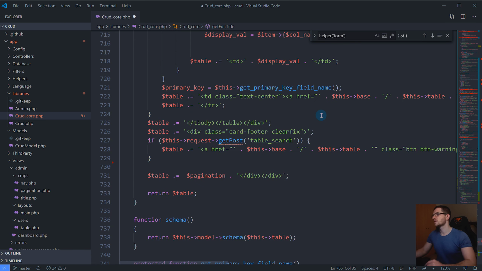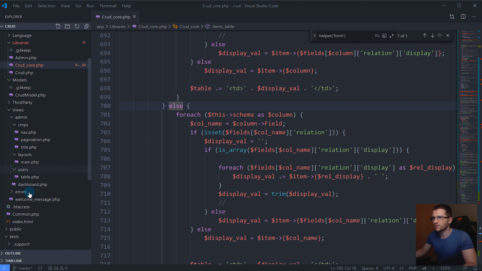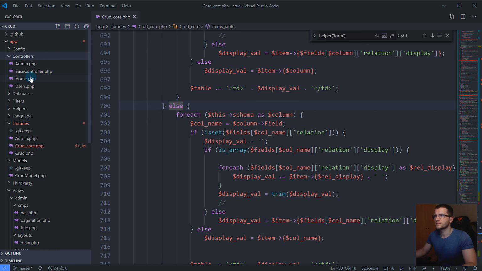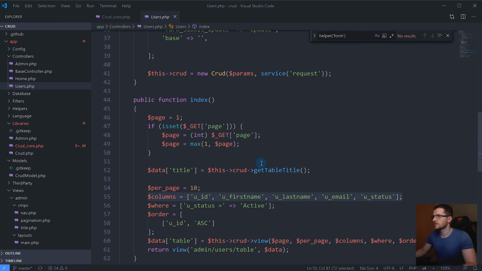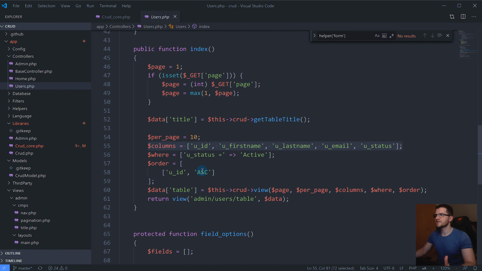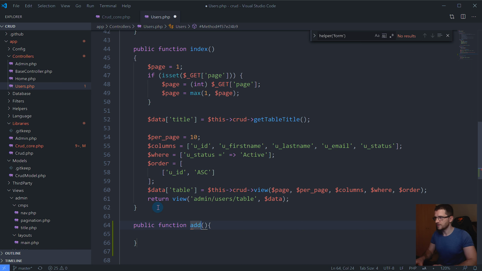Now let me save this and let's go to our users. So to get started with the add form, let's do that first, and we have to actually create the add method. So let's say public function add.